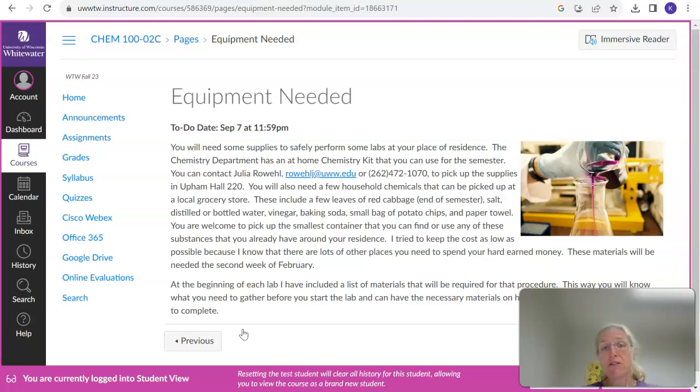At the end of the semester, you are also going to need a few leaves of red cabbage. So if you get a salad mix and there's some shredded red cabbage in that, you're welcome to pick that out. We don't need a lot, just a little bit of it, but that is going to be something that we work with at the end of the semester in the lab.